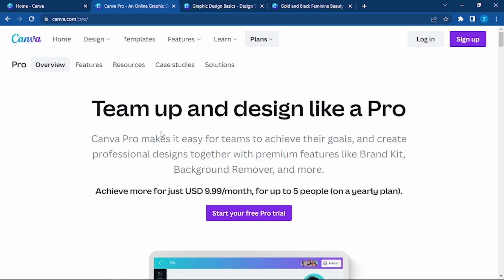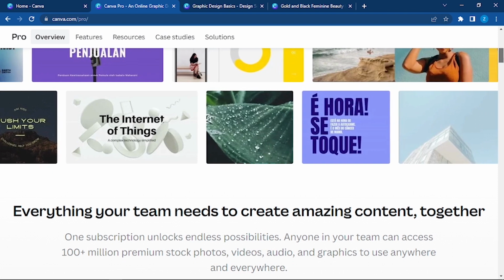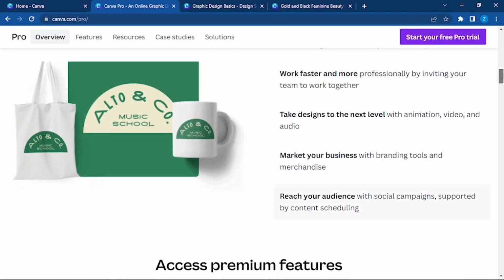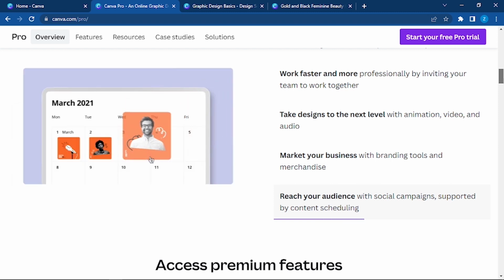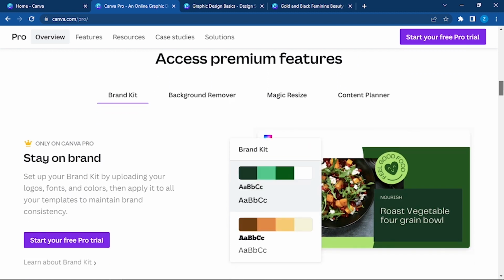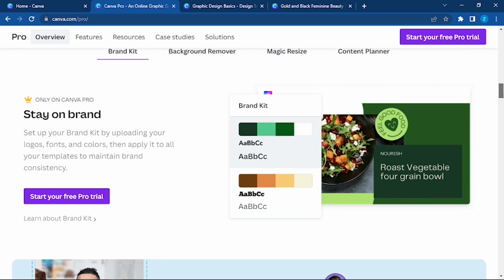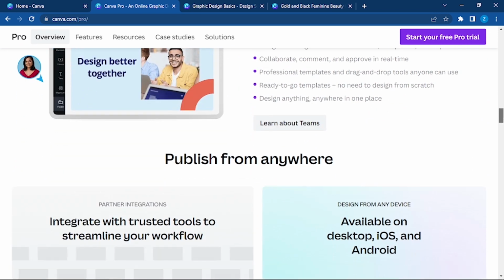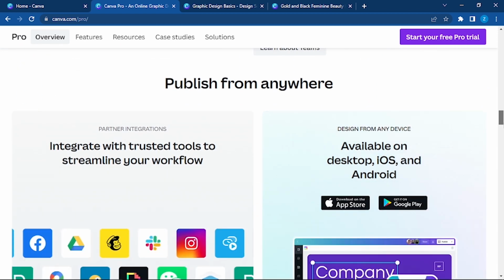Here, Canva Pro makes it easy for teams to achieve their goals and create professional designs together with premium features like brand kit, background remover, and more. We talked about this earlier. Here, everything your team needs you can have in Canva Pro. Here you can see all the access, work faster and more professionally. You can have access to premium features, stay on brand, design better together. If you have a team, it will be way easier.